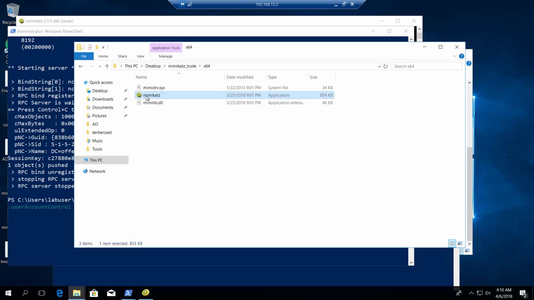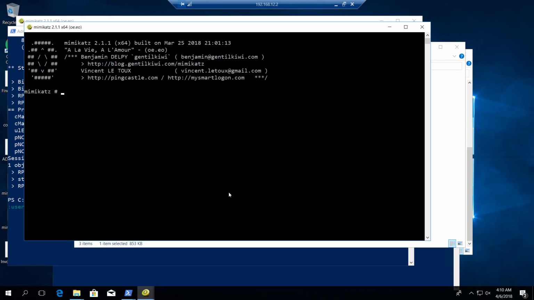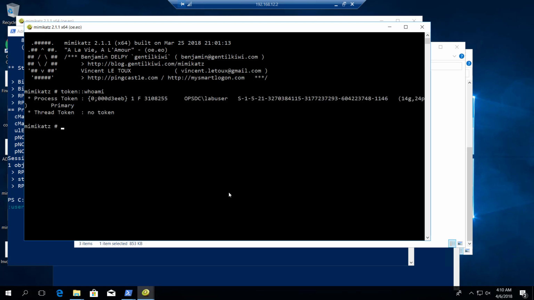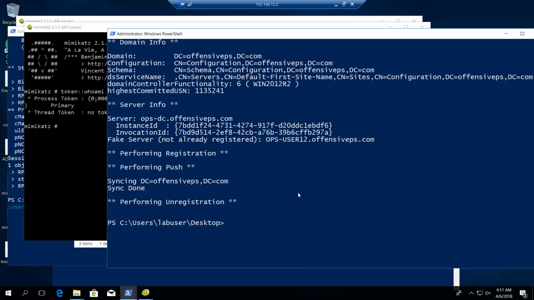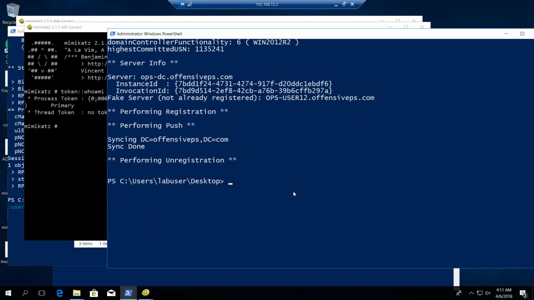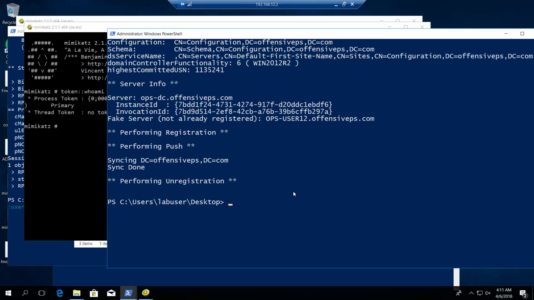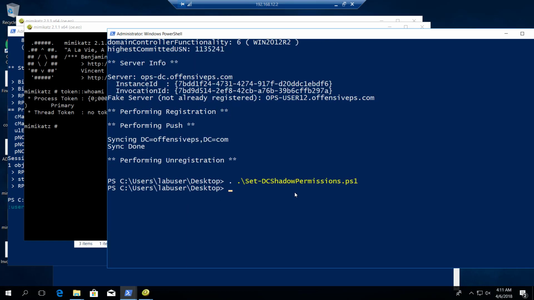And we are going to simply start another session of Mimikatz with the privileges of our current user, who is the user lab user. Now from this PowerShell instance, which is running as DA, we can set permissions for using DCShadow.